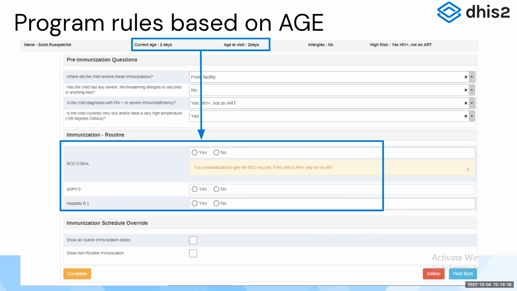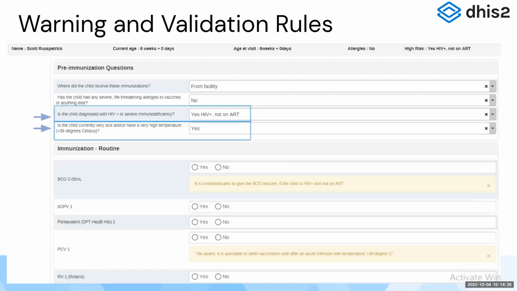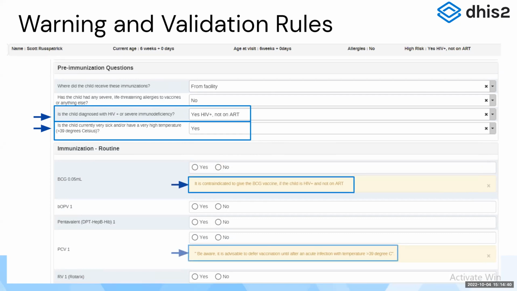You can also see, for example, that we're getting information. This is just showing you the hide and show rules for those routine immunizations. But there's also information here that is contextual based on the condition of the child. If the child, for example, was HIV positive but not on ARTs, it will give a warning that it's contraindicated to give the BCG vaccine. It can give them information about if the child has a fever, avoiding certain vaccines.